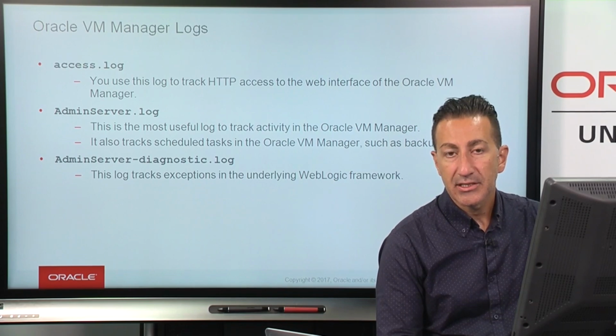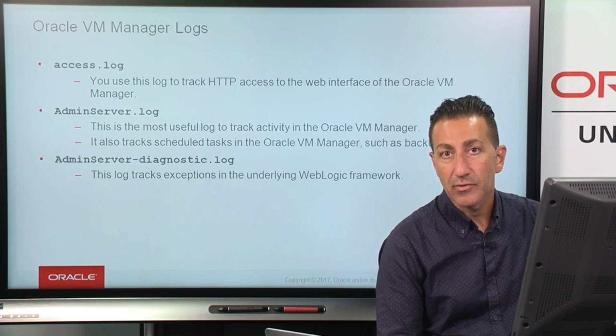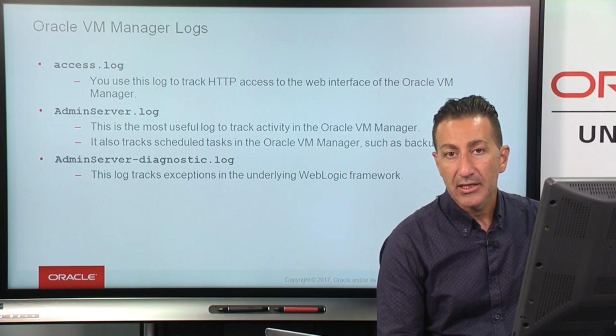And the AdminServer-diagnostic.log. This log tracks exceptions in the underlying WebLogic framework. So this is for diagnostics, where you, for example, get Java stack errors, and typically it is useful for the Oracle support engineers.